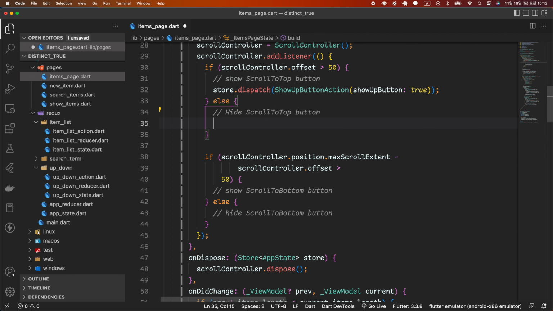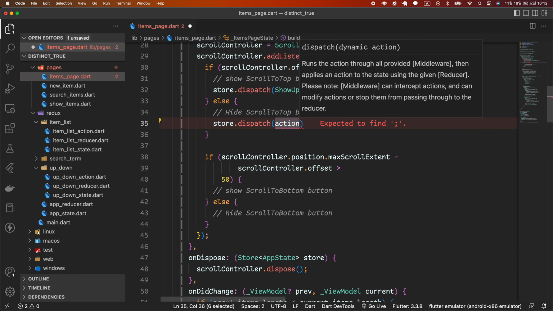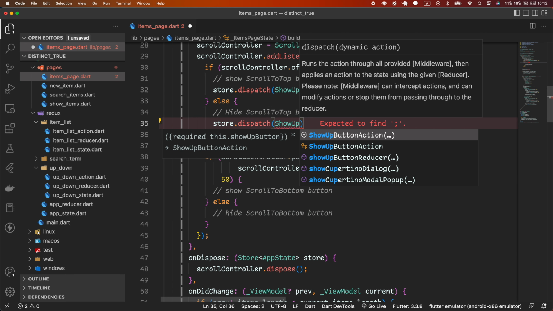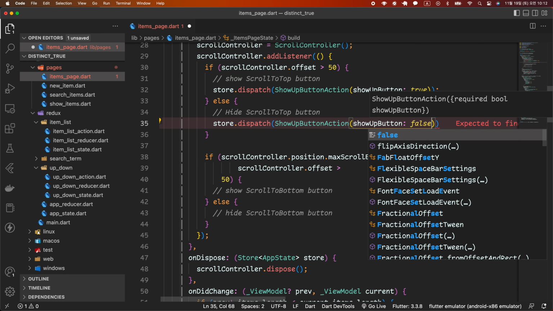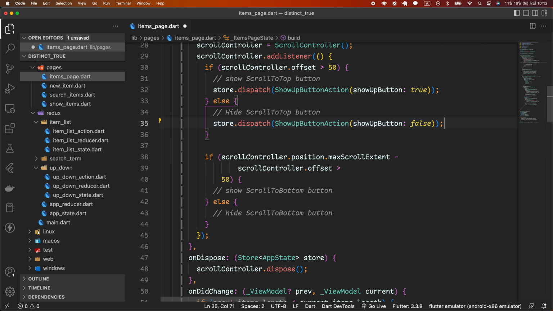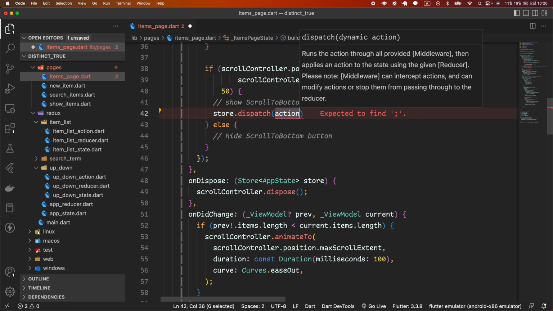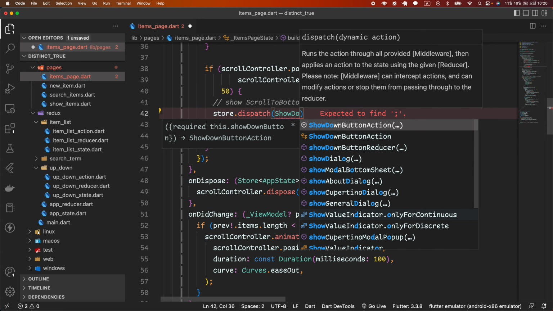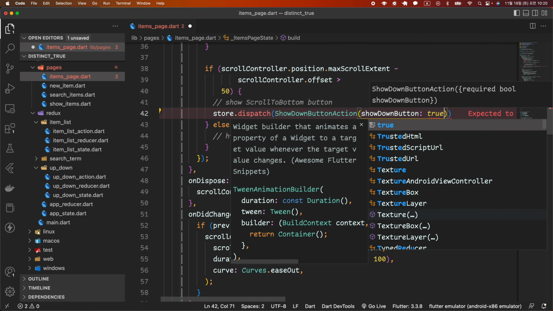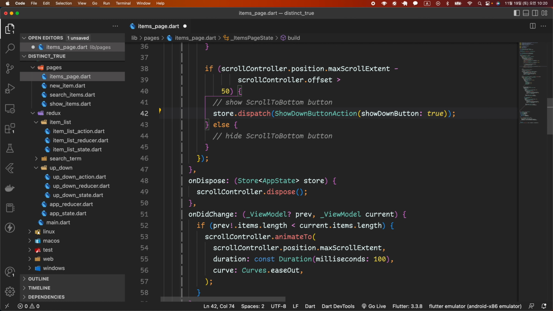If the offset of the scroll controller is less than 50 pixels, the show up button action is dispatched. At this time, the value of the show up button argument is given as false. If the value obtained by subtracting the offset from the scroll controller's max scroll extent is more than 50 pixels, the show down button action is dispatched. At this time, the value of the show down button argument is given as true.